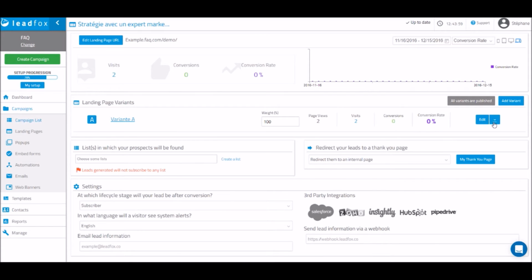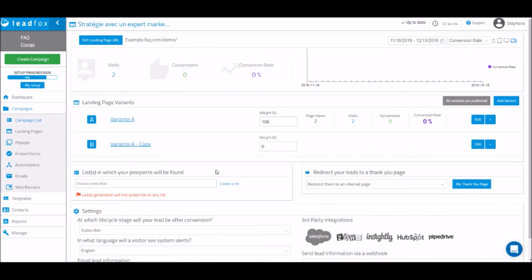You can do A/B tests with every element within LeadFox. So you can duplicate your landing page and simply give it a weight of impression. You can just make a few modifications such as text, colors, typography, font size, and all those can influence how a customer will react to your landing page. So you can test multiple landing pages. There are no limits to the system itself.